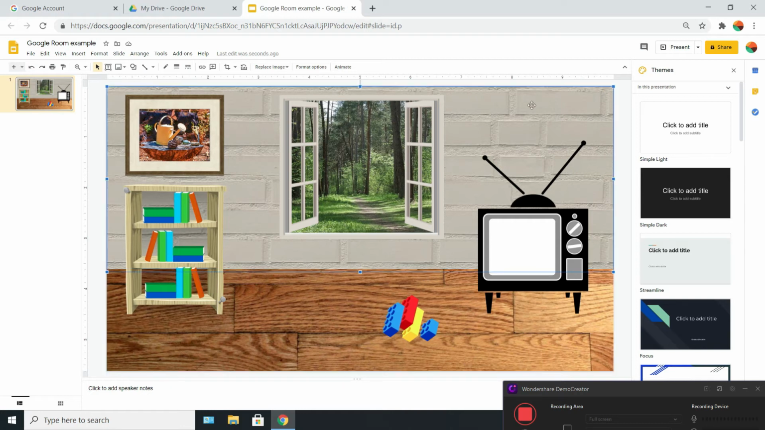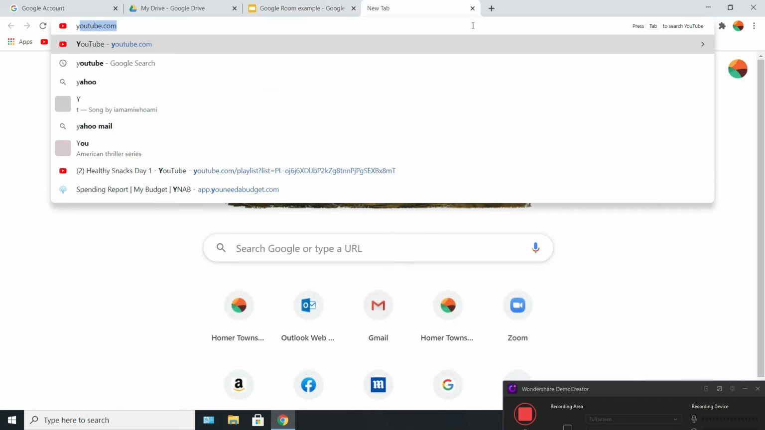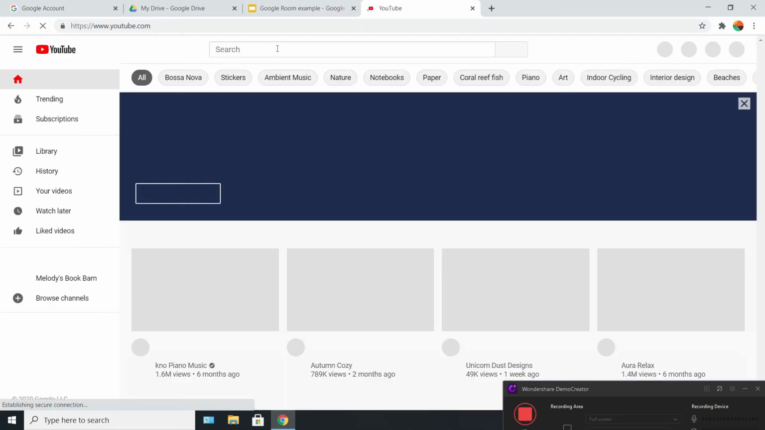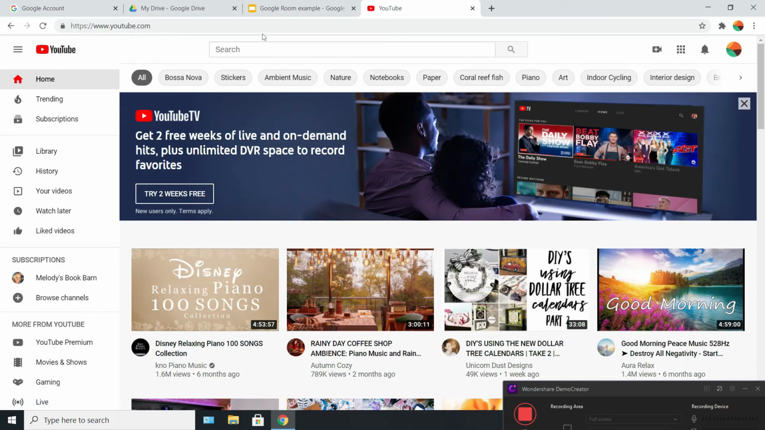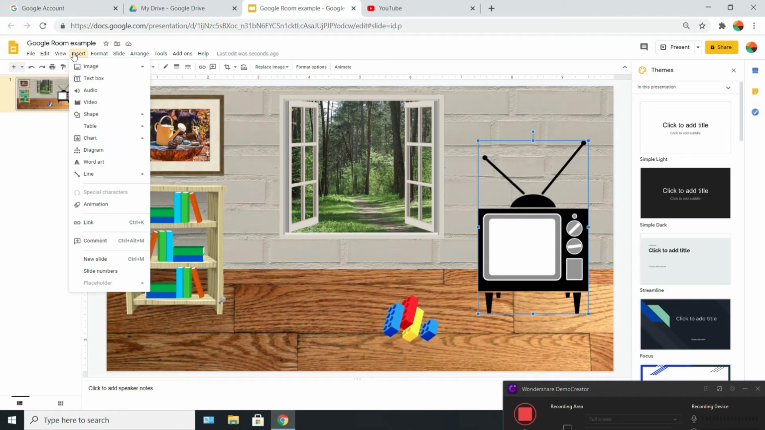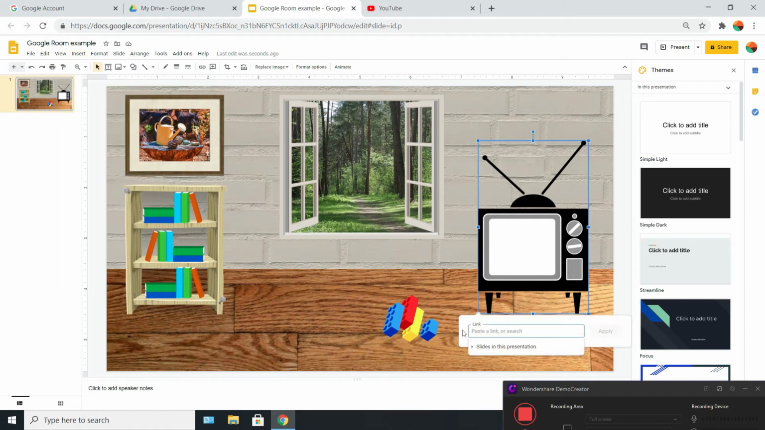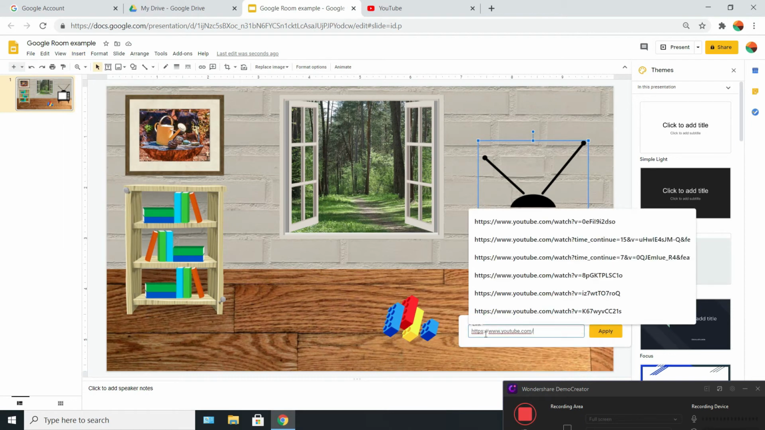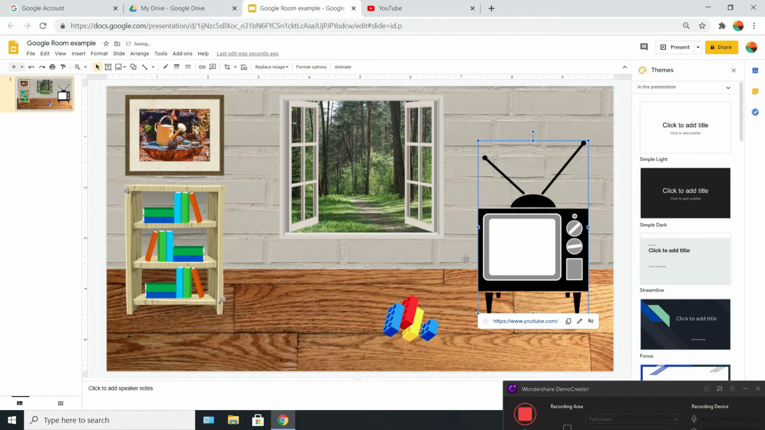But now we're going to make it so that when you click on some of these things, it'll take you somewhere. So let's say for our TV, we're going to take it to YouTube. And maybe we'll just take it just to YouTube. So we'll copy that URL. So Control C. My image is selected. I'm going to go to Insert, Link, paste a link. So I'm going to paste YouTube, apply.